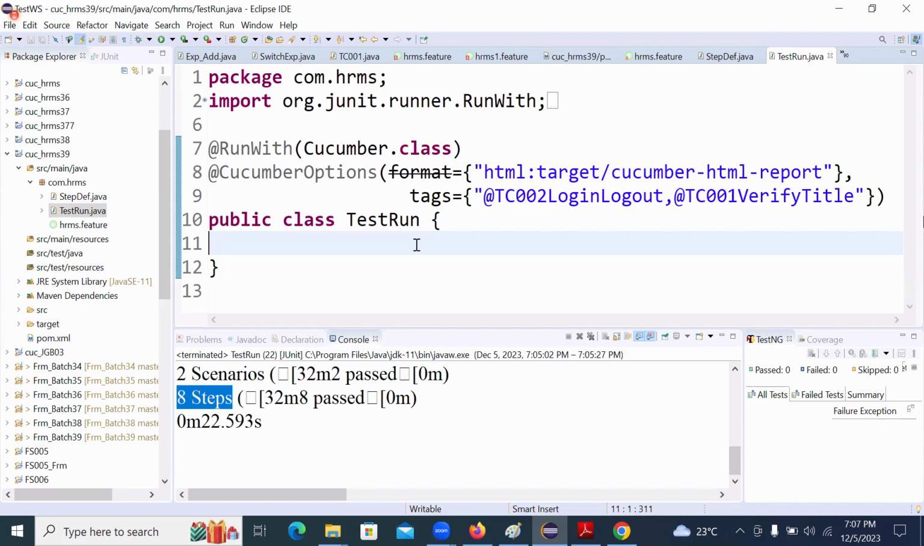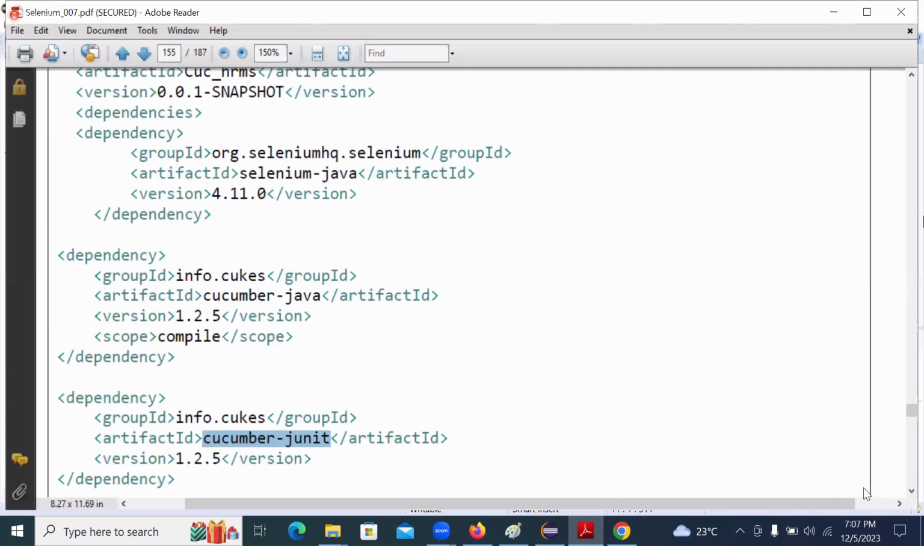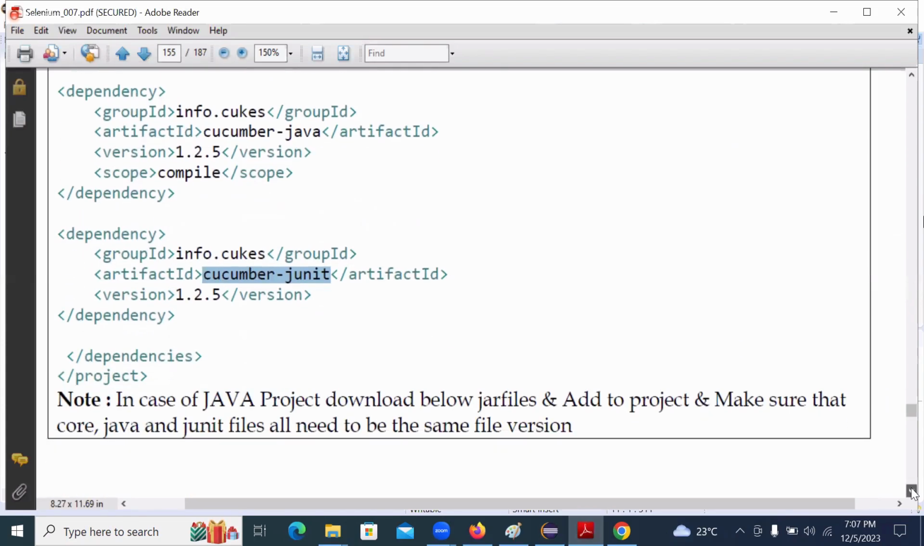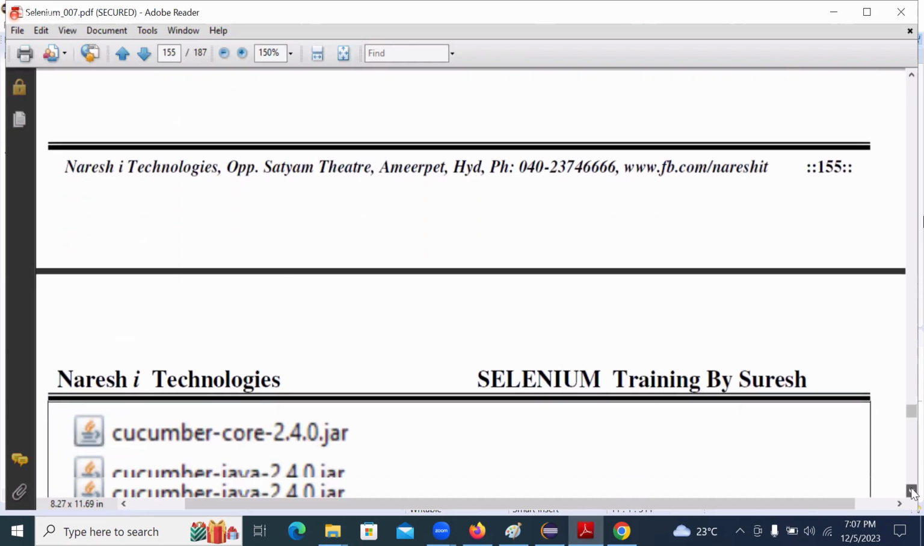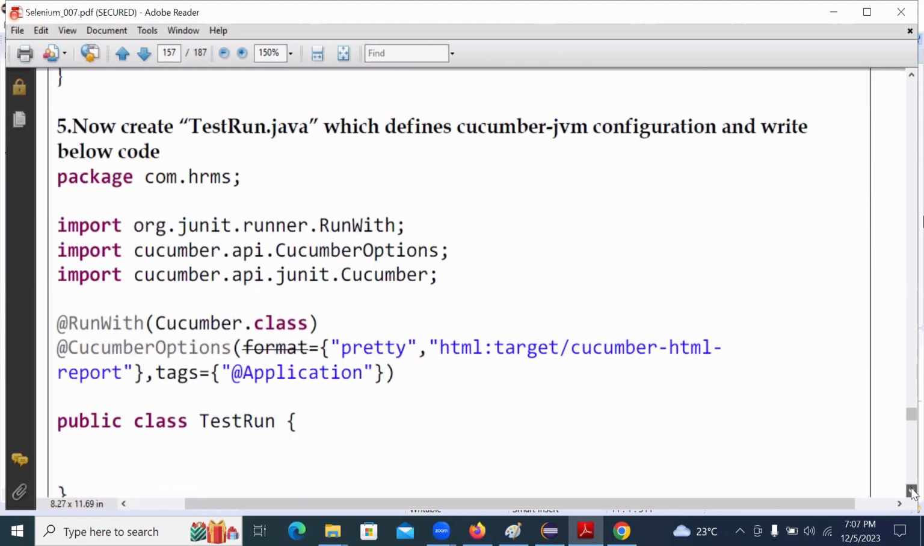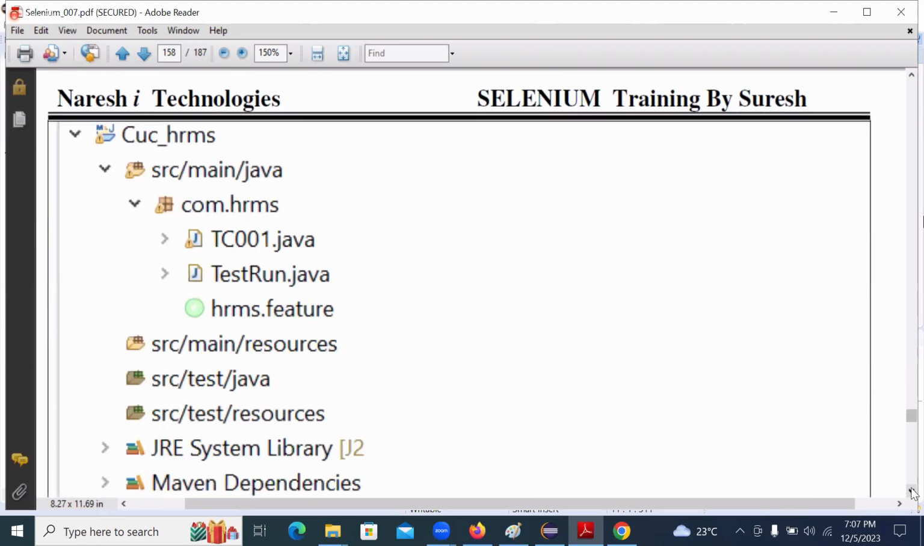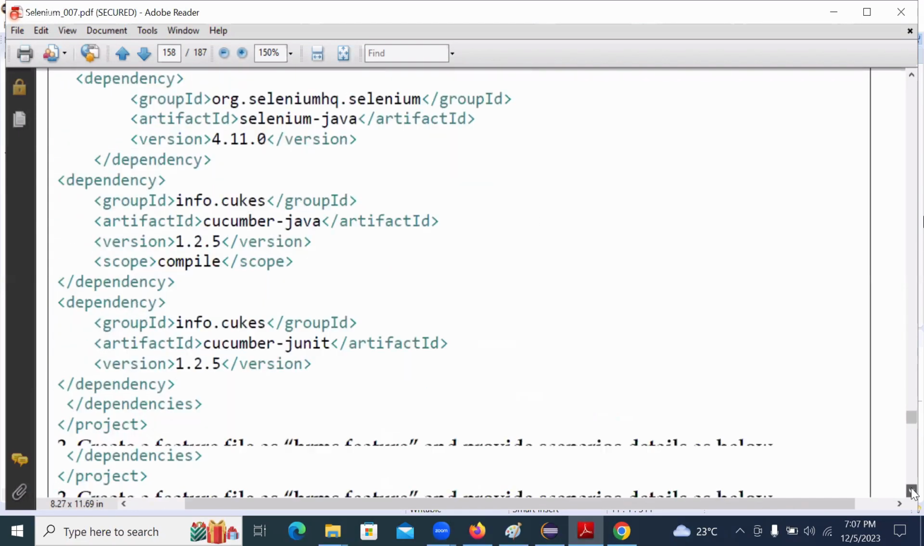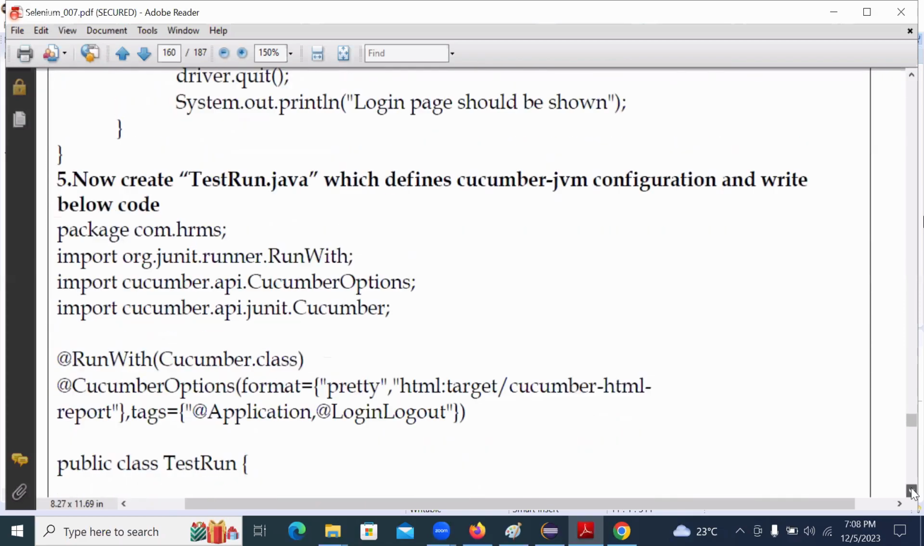This we got with Maven and Cucumber. Everything is available in your PDF file. Each and every step is available in your PDF file. At the same time, I'll give the code in the Google Classroom also. Take the practice according to that.